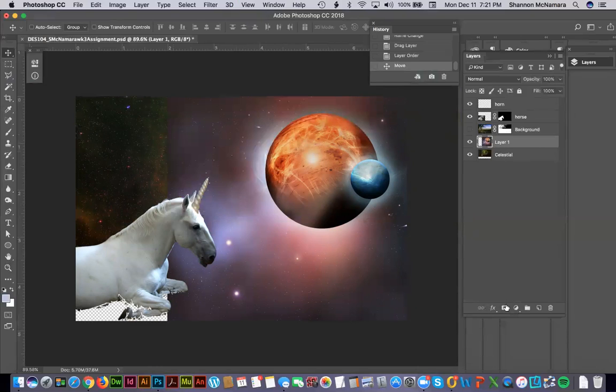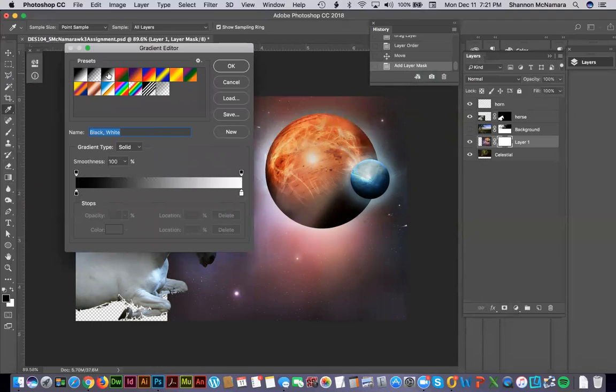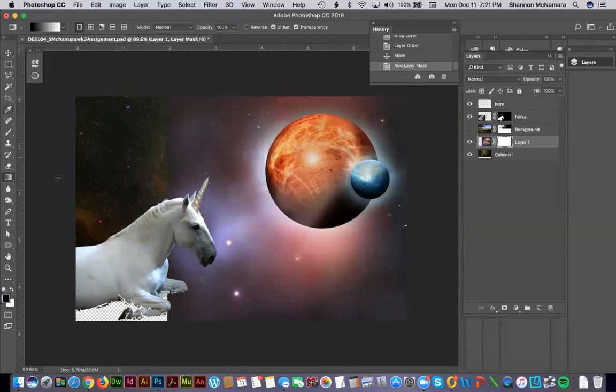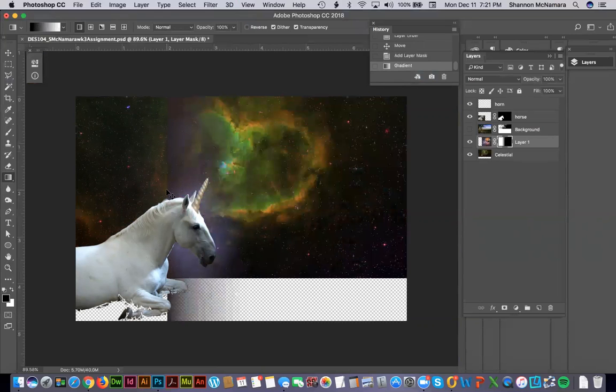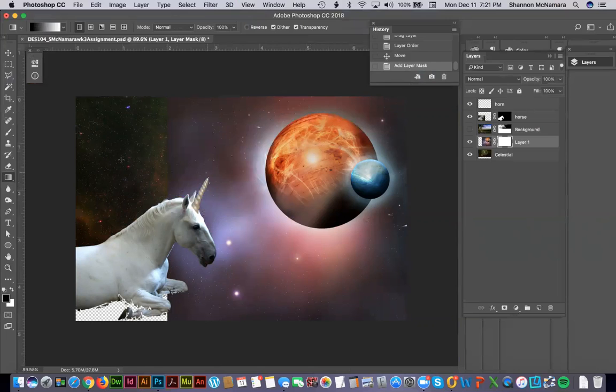Before I even select anything, I'm first going to add the layer mask, and I'm gonna make sure that I'm on the mask, so in case I'm not, I'm gonna click over here, and then I'm going to go to my gradient tool, and I want to make sure that my gradient is set from black to white. I'll hit OK, and I'm going to start right about here, and I'm going to hold down shift, click and drag right to the edge, so I'm going to start at this end.